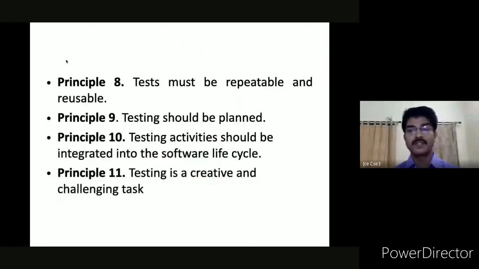Principle 8 says tests must be repeatable and reusable. All the test cases, test wires, architecture and environment can be used in a number of repeated processes, and all these test cases and test wires are reusable. When you develop your test cases, and set up your architecture and environment, keep in mind that it is not only for this particular task; it can be used a number of times by a number of people in the organization.